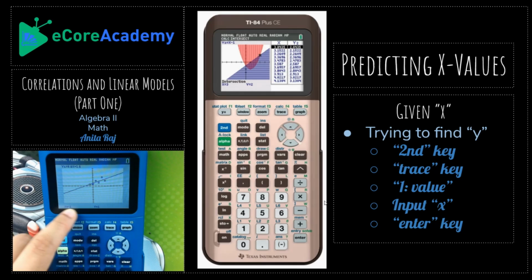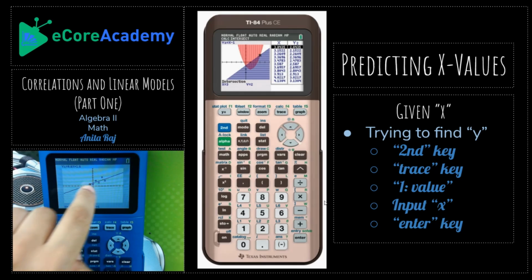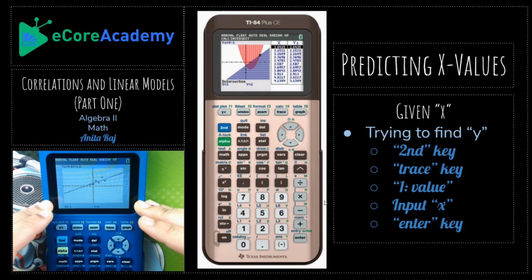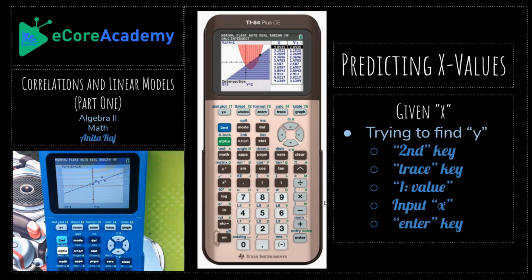So y equals 1. On this linear regression, it's making a prediction: if there was a coordinate at -1, 1, the x coordinate would be -1 and the y coordinate would be 1. That's just the prediction that the line of best fit is giving me. Okay, so that's how you would find y values given the x value. So let's go to the next screen.